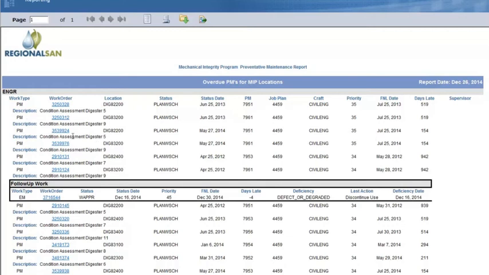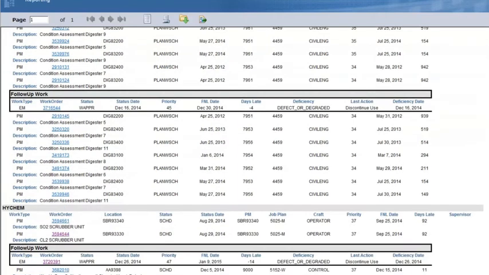It's divided into sections. Each section is a team: engineering, high chem, and then the report is sorted by priority and the days late, that is, days past the finish no later than date here. Any PM which already has a follow-up will have a black box around the follow-up work order. This one, 2910124, has an EM work order follow-up. It gives information about that.